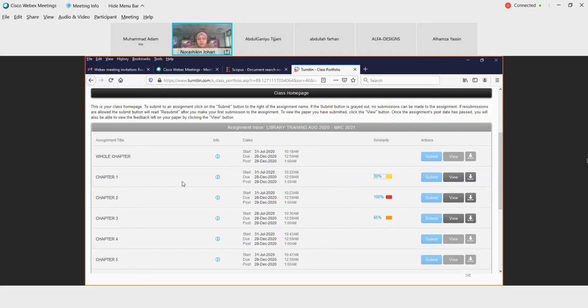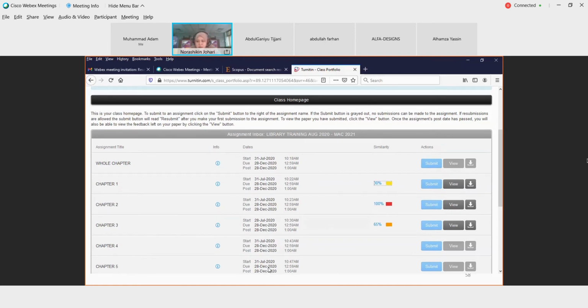Otherwise, if let's say you submitted chapter 1 before, and then after you edit, it will detect 100% similarity with the earlier chapter 1. So you need to do the resubmission. Basically, when you submit, because this class has already expired, there is no submit button here. But when you submit, a resubmit button will appear here, so you can resubmit again without it detecting the previous one. Okay, it will not detect the previous one.